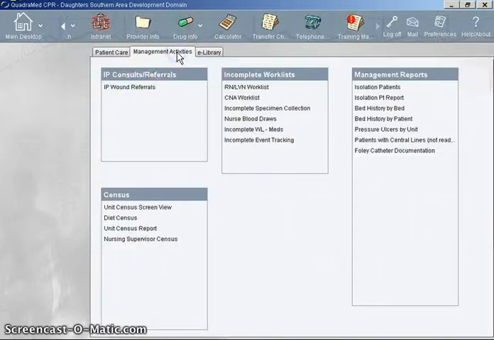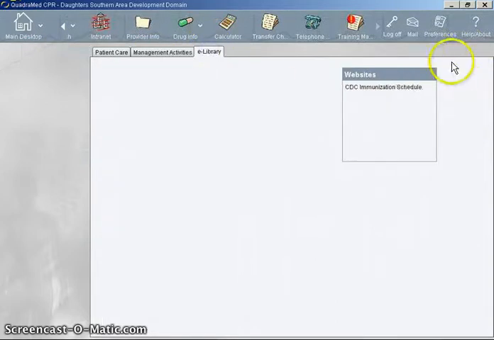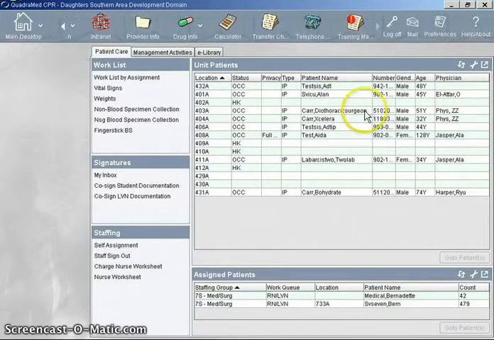Here in the management activities, you have your IP consults, referrals, and then you can access your census here, your unit census. And then incomplete work lists are available here. Management reports are available here as well, and you can keep track of who your isolation patients are, and then your bed history, and then patients with central lines and Foley catheters, etc. In the e-library, you have websites regarding the CDC immunization schedule. So these are the tabs from the main desktop.